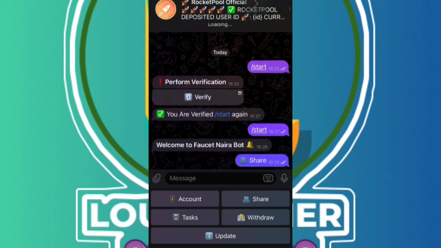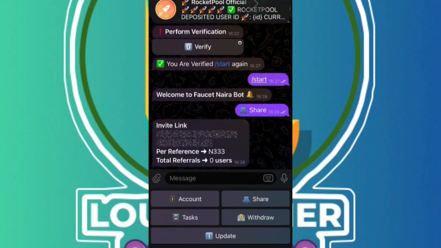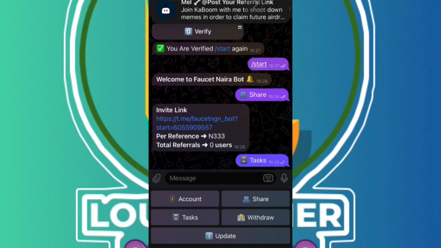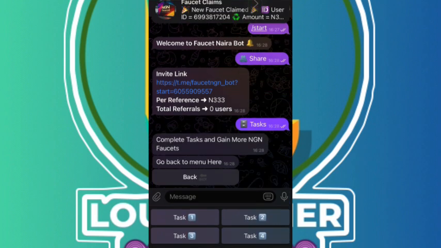You can share, and when you share with your friends, per referral you get 333 naira. Then you can also perform tasks on this website. You can perform various tasks every day, many tasks. The tasks are updated every hour.